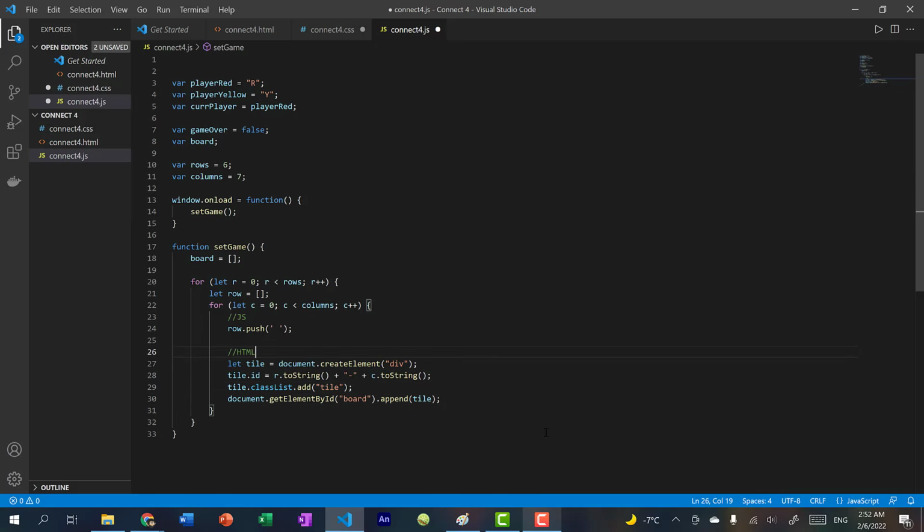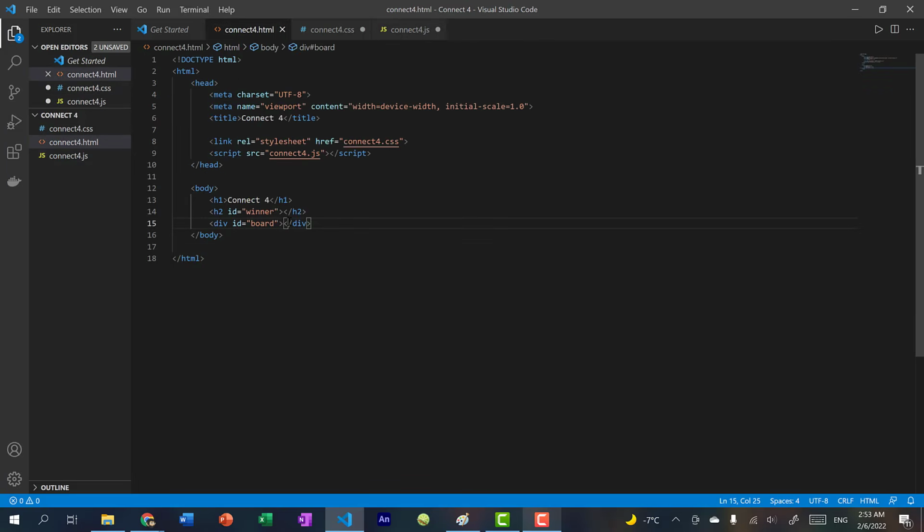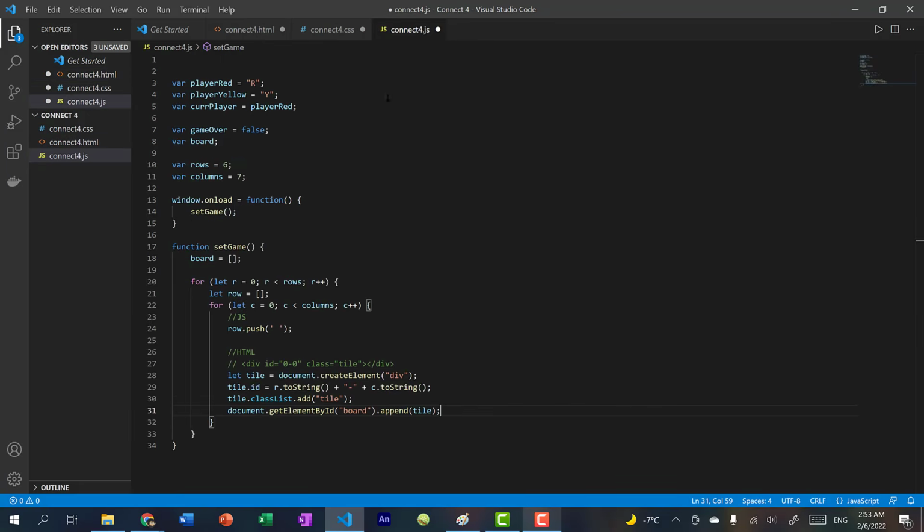So basically, we created a div tag, and we set the ID to the index position. So first it starts with 0-0, and then we added a style class of tile, and we take this tag and append it within here like this. So our JavaScript does that for us. If we didn't use JavaScript, we would have to manually do that 42 times, right?